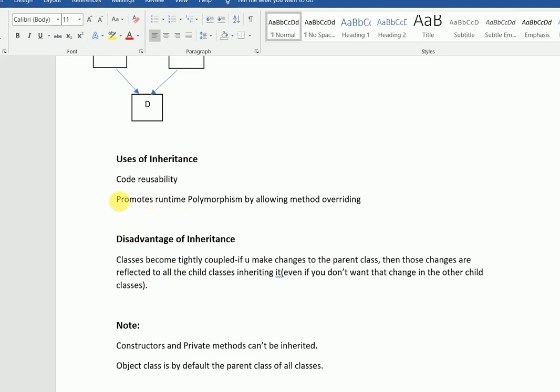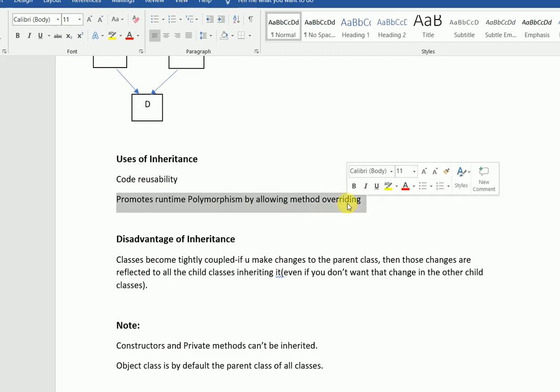Next is that it promotes runtime polymorphism by allowing method overriding. Now it helps in implementing polymorphism by allowing method overriding. Both these concepts, polymorphism and method overriding, we'll be seeing in the upcoming videos. Just now you can just memorize this point.